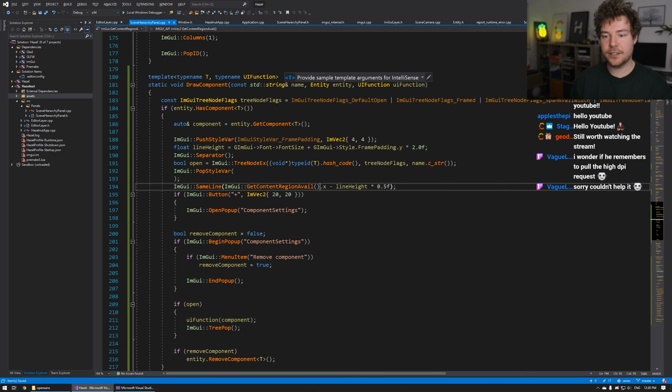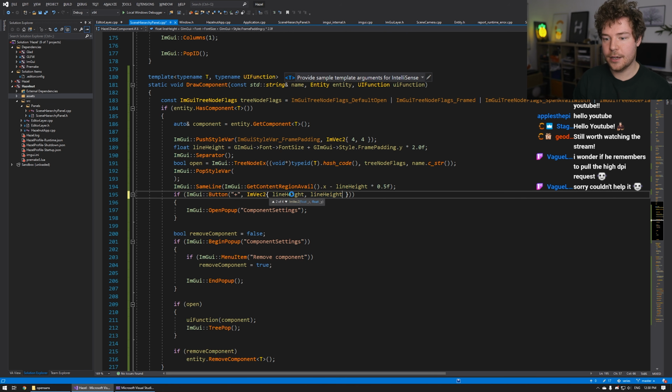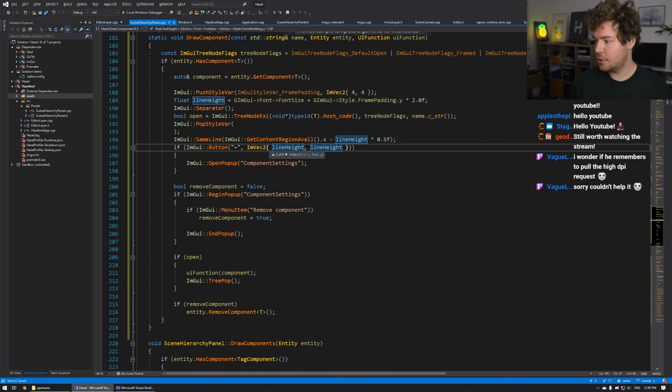So this is us basically seeing what the rest of the content available region is. The reason we use this and not the window size is because I found that using the window size doesn't take into account the scroll bar. If the scroll bar appears, we obviously want to move everything to the left. Otherwise, it'll be behind the scroll bar potentially, and the scroll bar will obscure our button. So we get the content region available X, which is better, and then we subtract half of the line height just to get it into the perfect spot. Finally, when we draw our button, we can just draw it as line height by line height. I think that should already look pretty good.